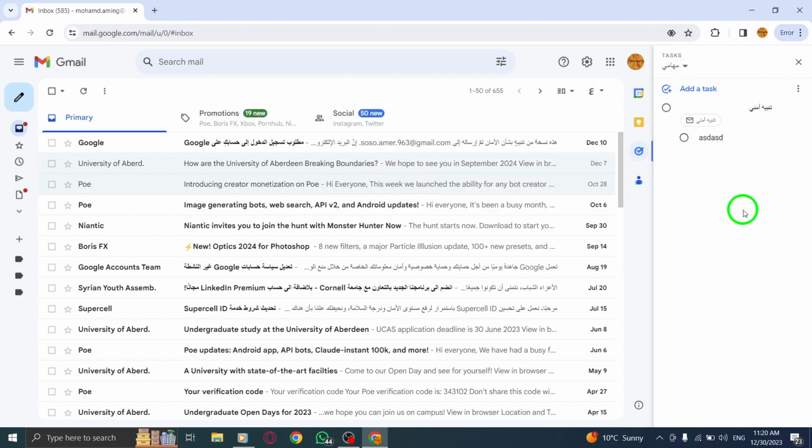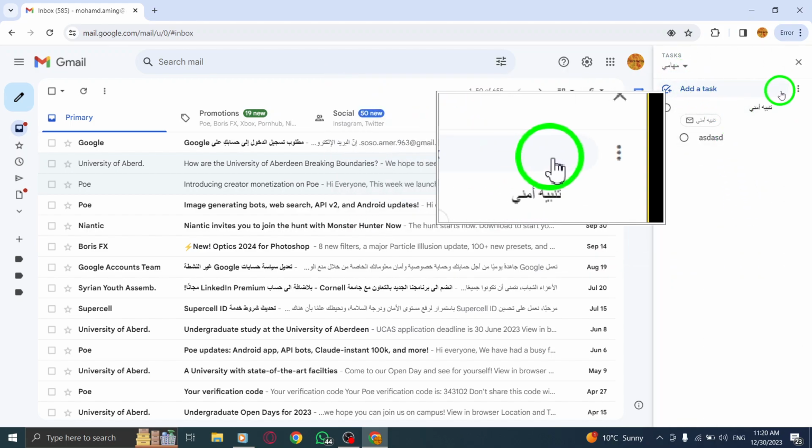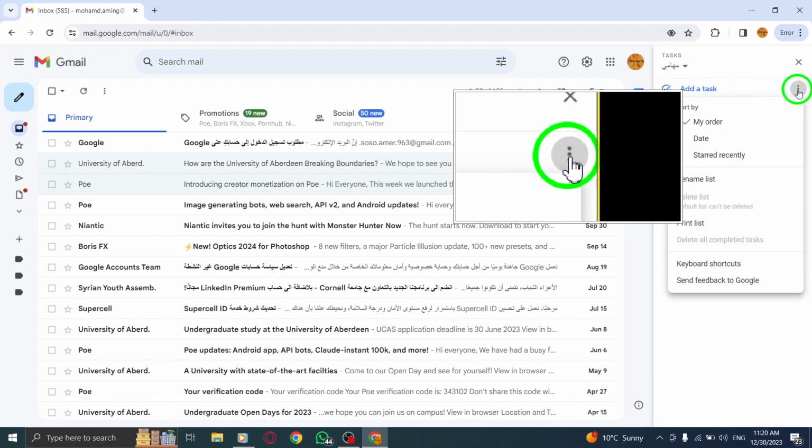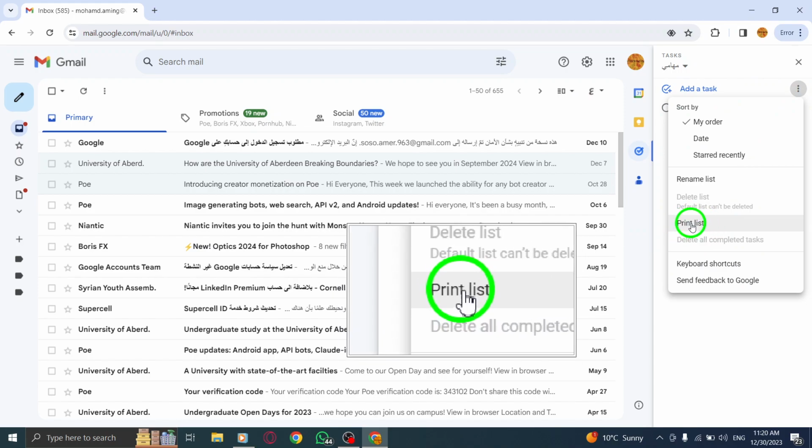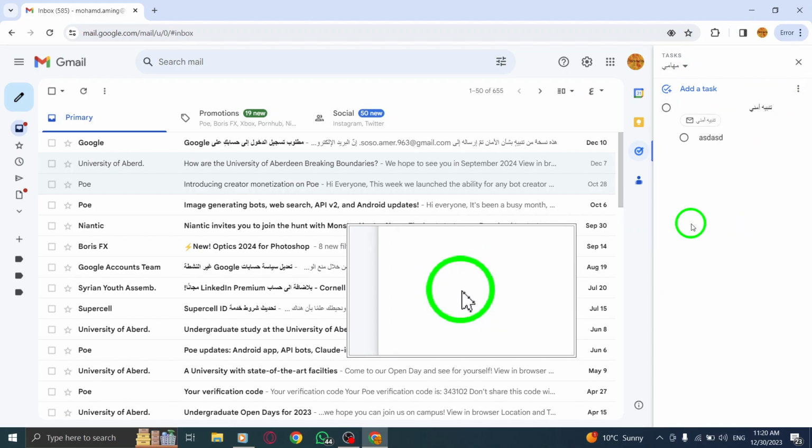Step 3. Next to add a task, you'll see the More icon. Click on it to reveal additional options. Step 4. From the drop-down menu, select Print List to generate a printable version of your tasks list.